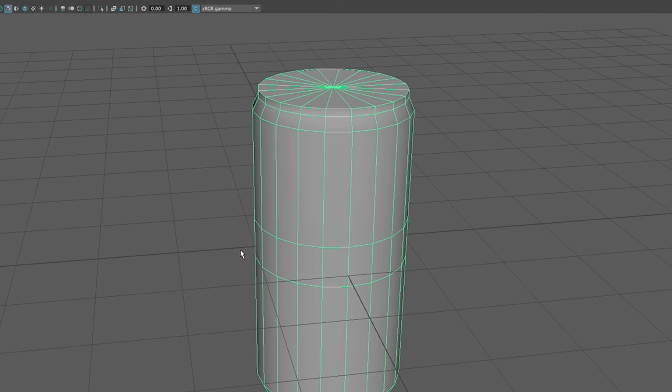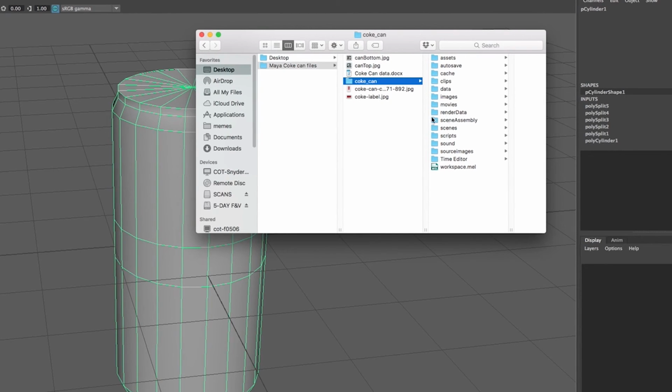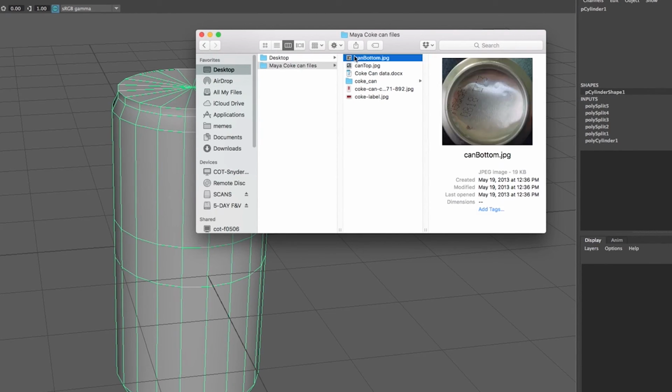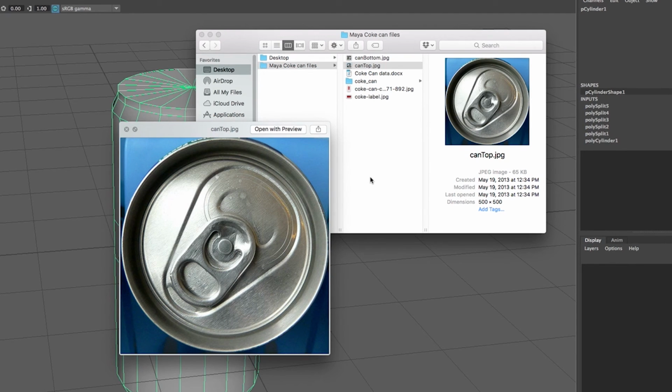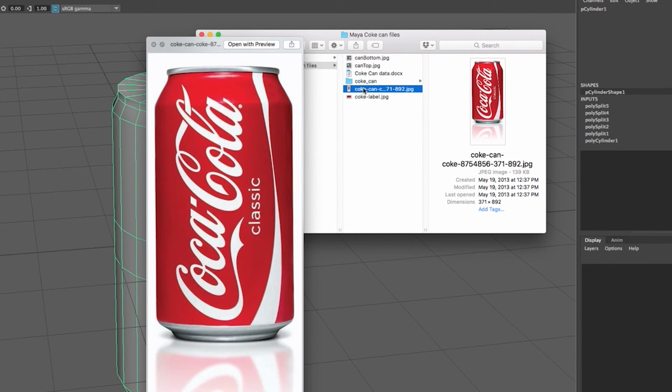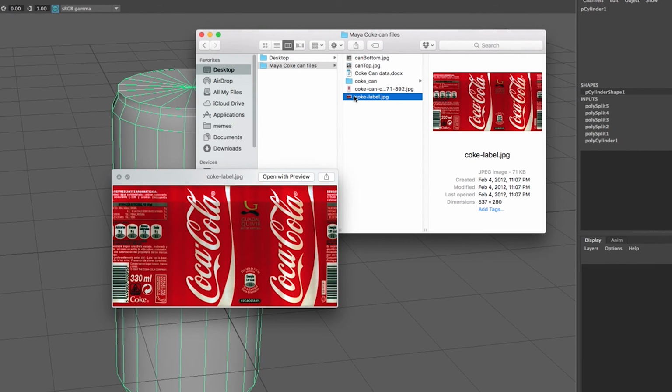I want you to take a look now in that folder and you see that we have the can bottom that I told you about, and we have the can top, and then we have the reference for the can, and then we have the label itself. That's what we're going to be wrapping around the can.